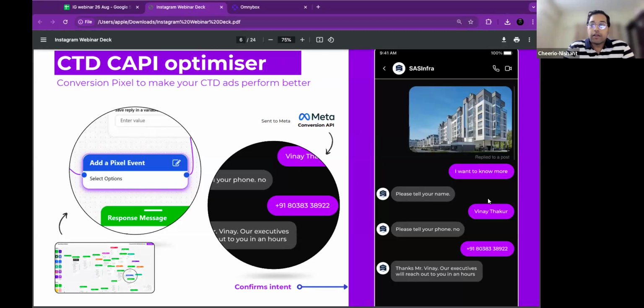And in order to make your click to DM ads perform even better, you can use a CAPI optimizer. It's just a fancy name for making sure that Meta knows that a conversion event has happened. So what this means is that there is a box on Cheerio's workflow builder. It's called add a pixel event, and that box you can place at any point.